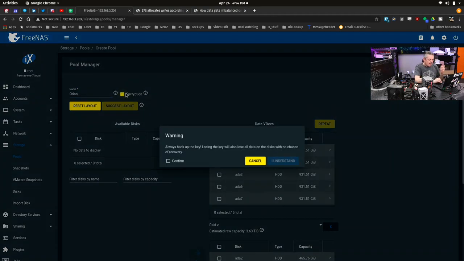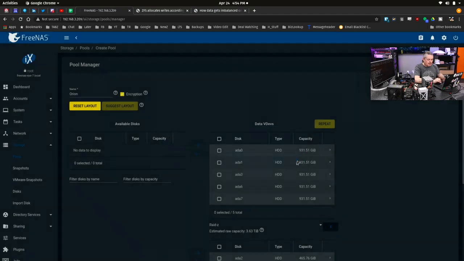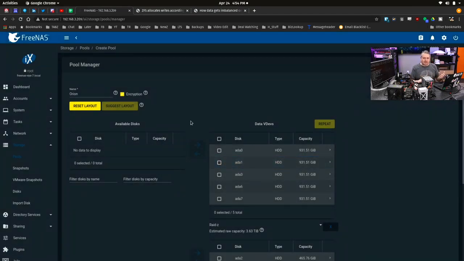We'll call it Orion. I do like doing encryption on these. That's because if ever you have a drive you have to send back, because the drive quits reading, obviously there's some worry that maybe some data might be on there. If you have it encrypted, that worry just goes away.